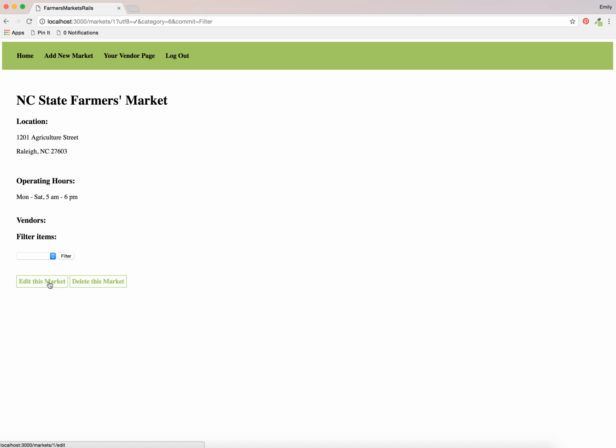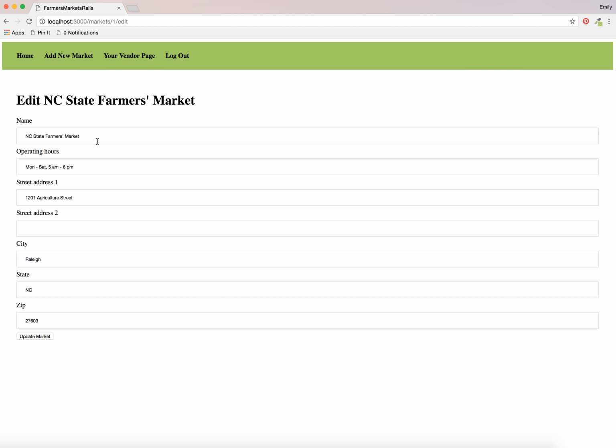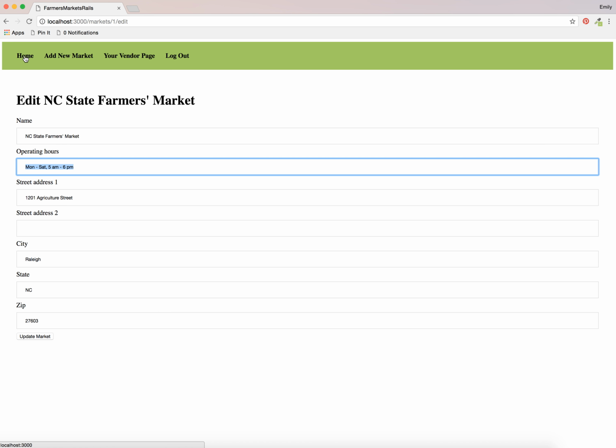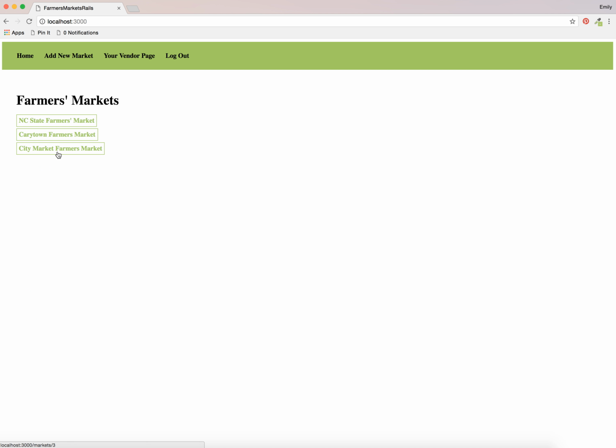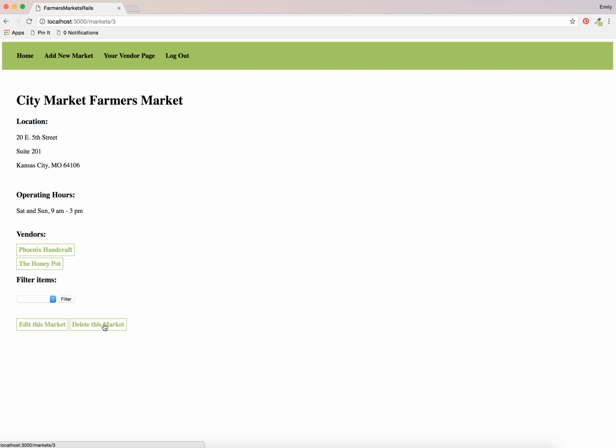You can also, as an administrator, edit the market, and this is particularly useful for those operating hours. Many farmers markets change their hours in winter months, either to not operating at all or operating pretty limited hours. So those can change regularly. And of course, you can also delete the market.